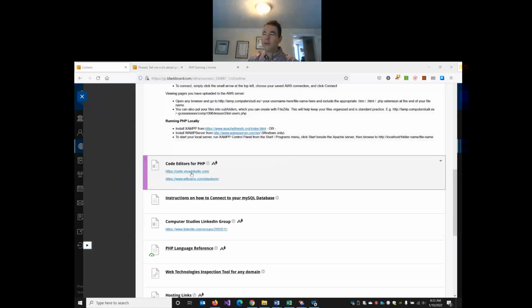A couple of code editors. I know in Scott's class you use Visual Studio Code. In the past, I've tended to prefer using PHP Storm for this class, but just for consistency I'm going to try using Visual Studio Code. There's a few things it's missing that PHP Storm has that I really like, but we'll try to use Visual Studio Code. I know everyone's already familiar with it from Scott's class.